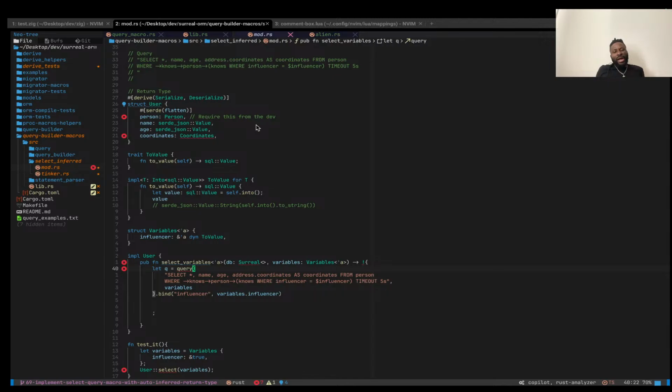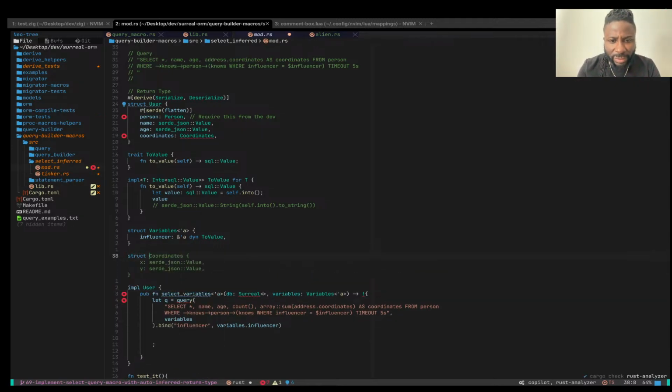But the more I am fleshing out the API, the less convinced I am that it's actually going to be worthwhile to have this. Because yes, you can have things like count. Let's say you have an array function that does maybe array sum. Let's say we're summing the coordinates, then you have the alias. But in my case, why wouldn't I just want to type out a struct and say some selection?